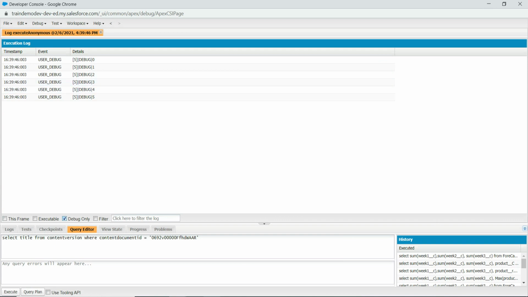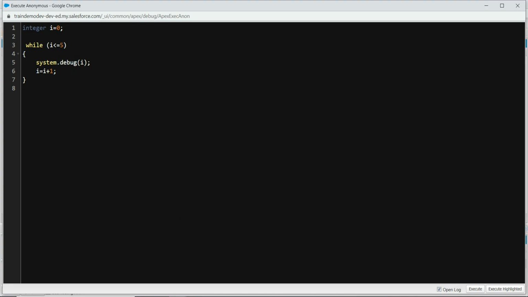Now, let me do something else. Let me say I is greater than or equal to 5. Now tell me, will it run the loop or not? You can pause the video and tell me what it will print. Think about it, pause the video for a second, and then work it out for yourself.